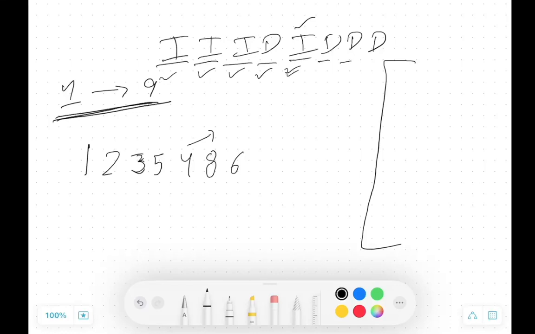1 2 3 4 5 6 7. 7 no, 8 no, 9 no, 10 no. So we will do backtracking. We will try to put 7. So we have fulfilled this. Then the next D. 1 2 3 4 5 6 7 yes, 6 we can put. So we have put 6, fulfilled this.